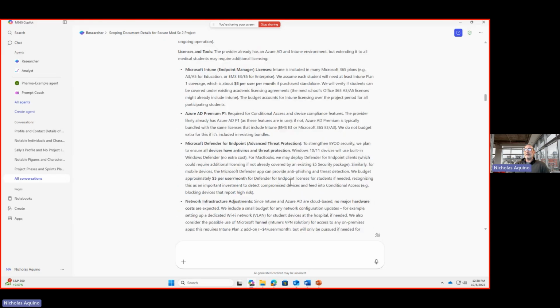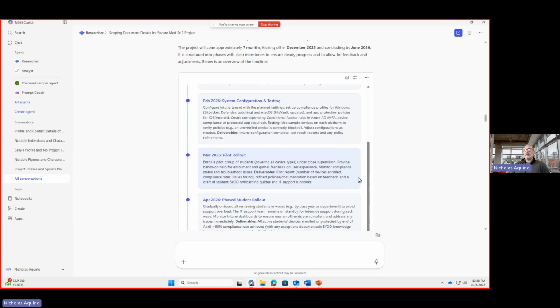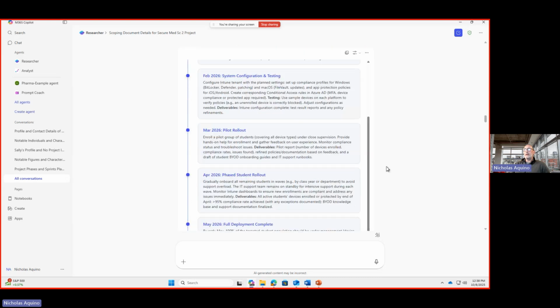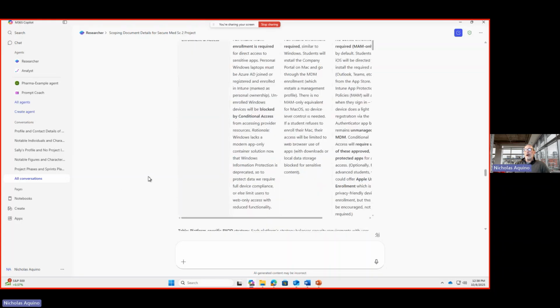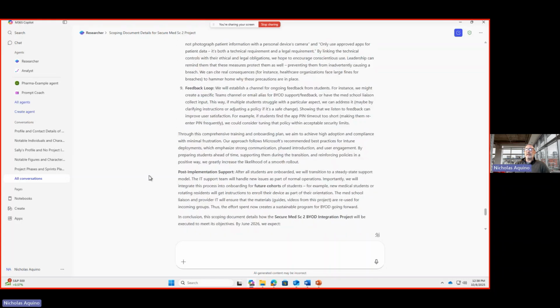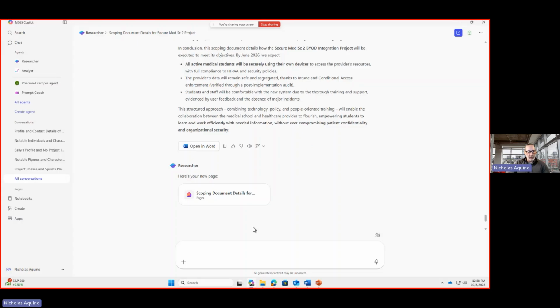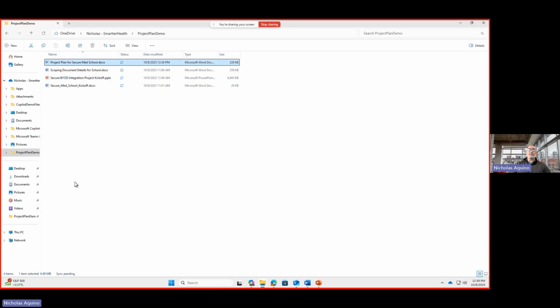It goes through and puts together this wonderful project scoping document. It goes over the timeline, and again, this is a very long document, but it's great because it puts together everything that we need. So again, I'm going to review this, make sure the scope is what I want, move things between in scope and out of scope, and add some clauses there. So now I have a project plan and a scoping document.